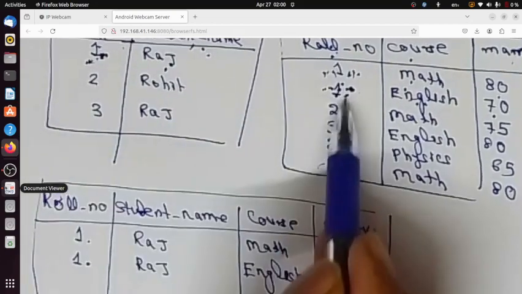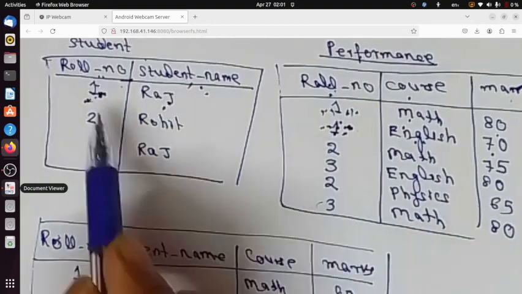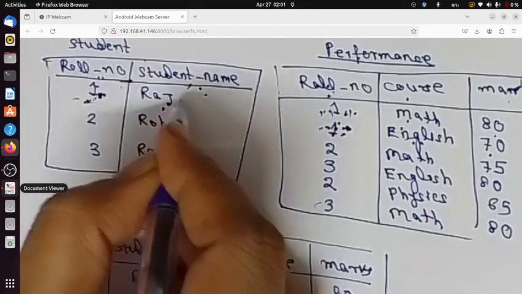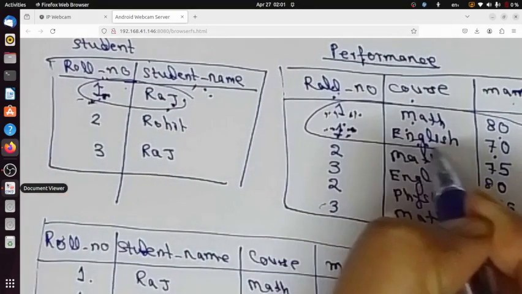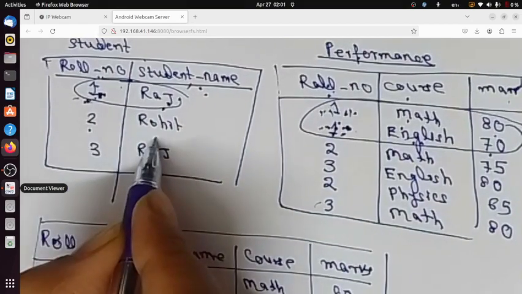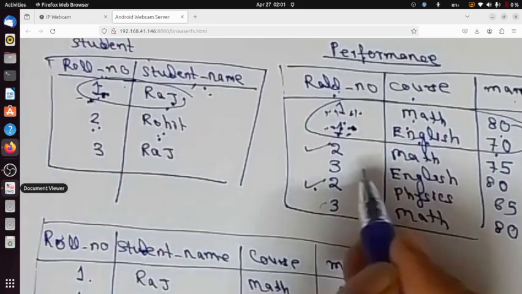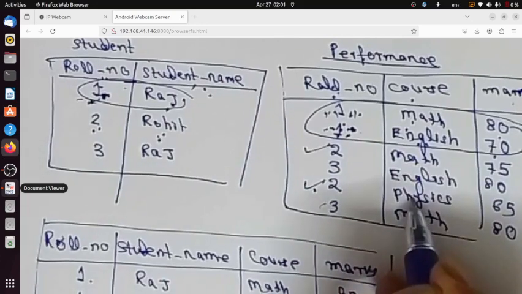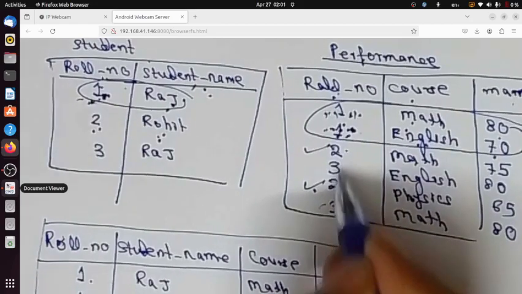Then there are no other records in the performance table which have roll number 1. So this roll number 1 record of the student table is getting joined with these two records from the performance table. Next roll number comes 2 and the student name is Rohit. Now this row and this row have the same roll number value, so 2 Rohit will be joined with these 2 rows from the performance table. So how many rows will appear in the result table after joining? For roll number 2, these 2 rows will be there.